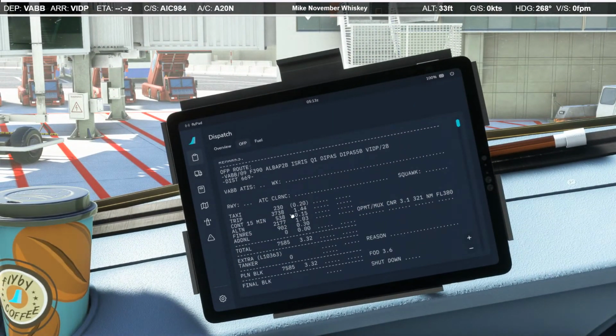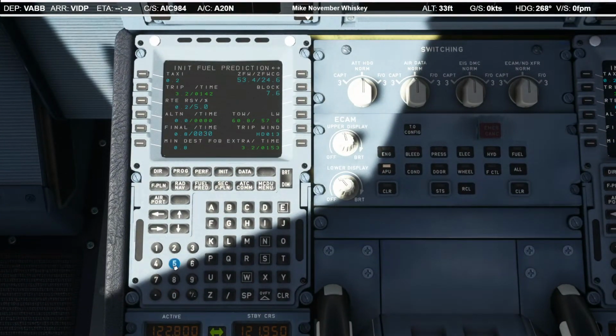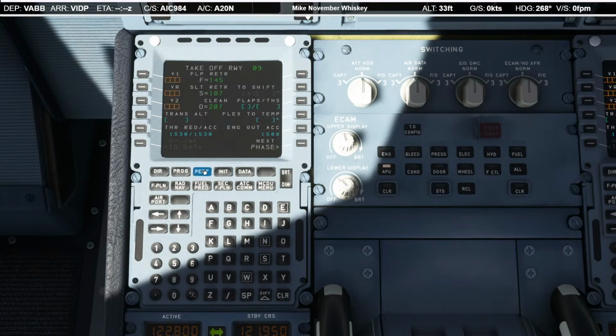And we'll get the rest of our fuel data in there. Contingency 0.5, 2.2, and 1. And that leaves us with 13 minutes of extra fuel. Fine by me. Finally, performance.